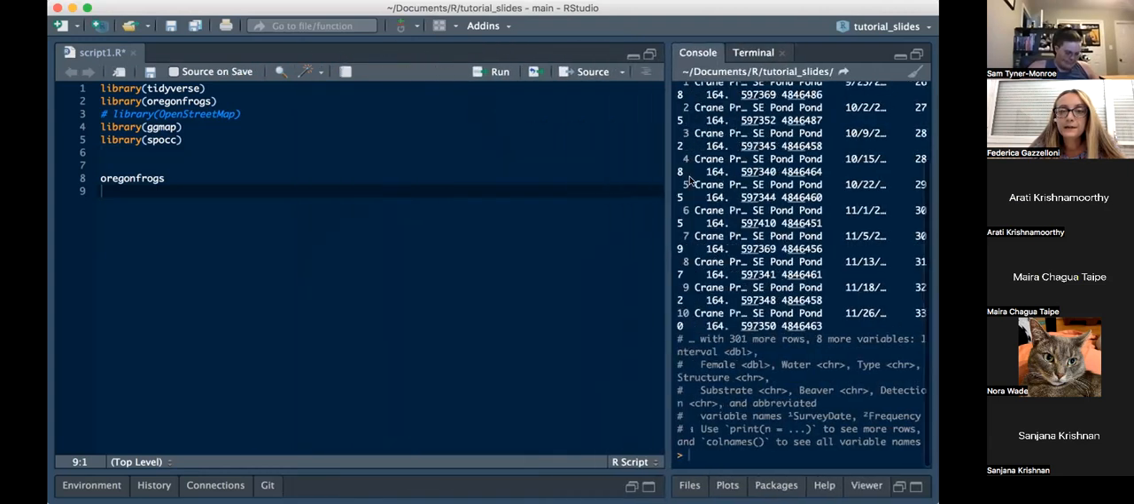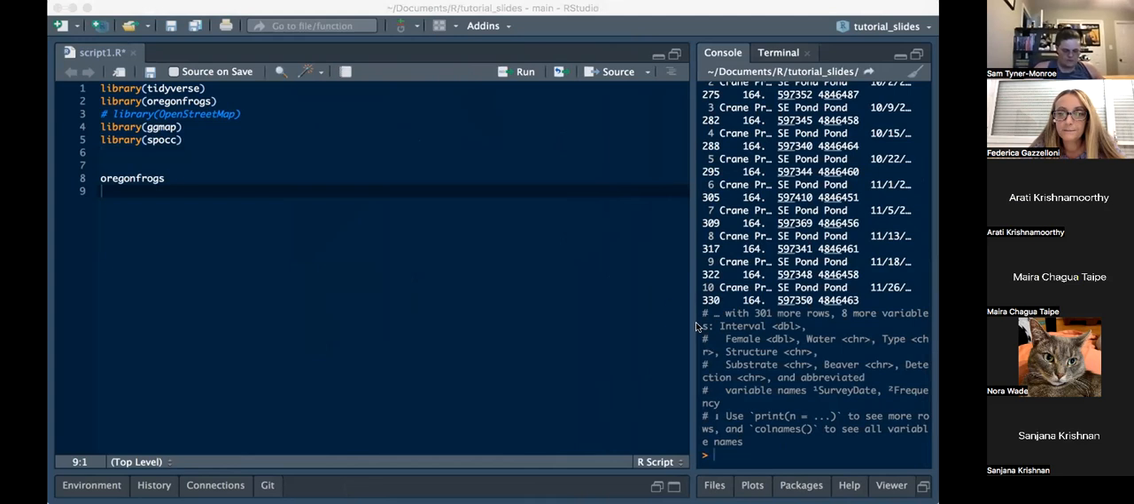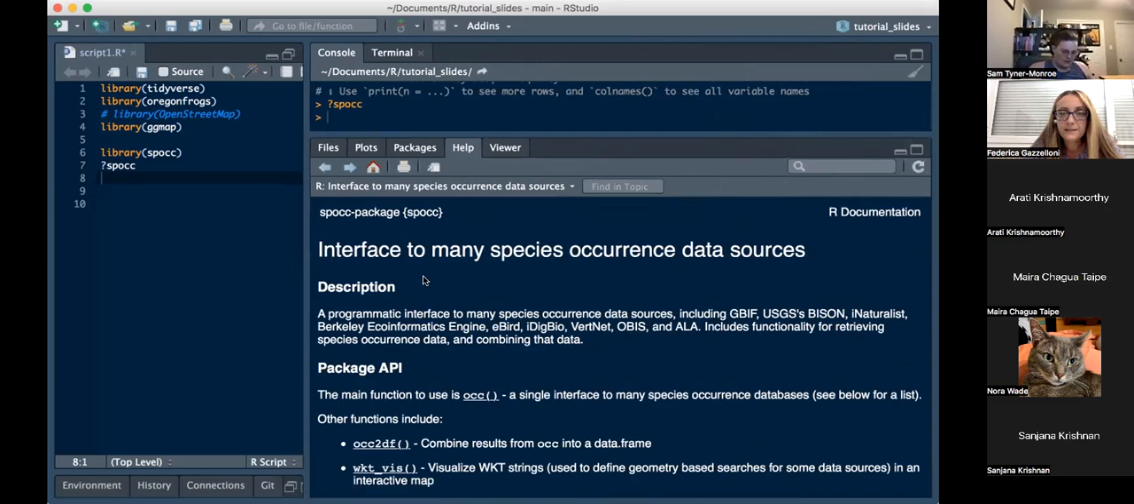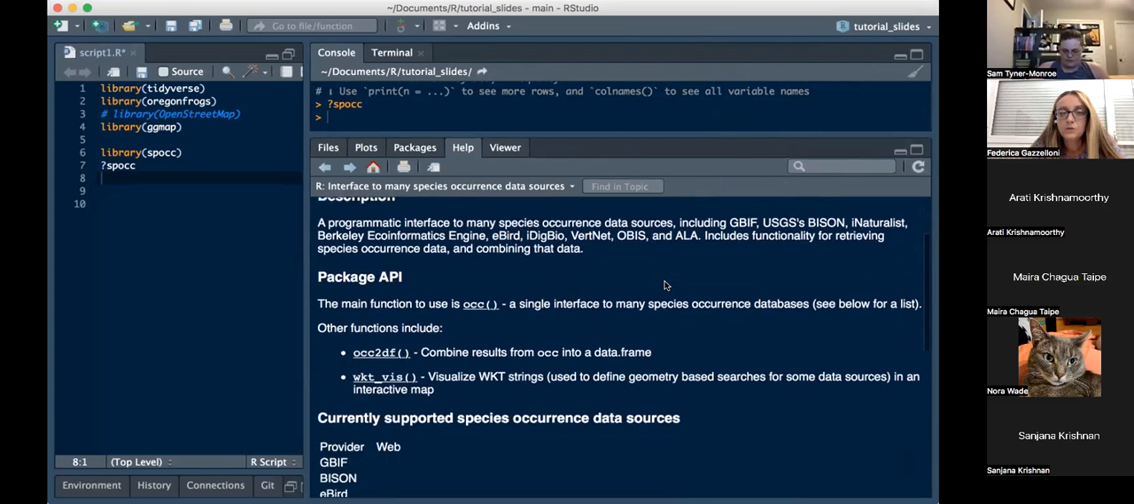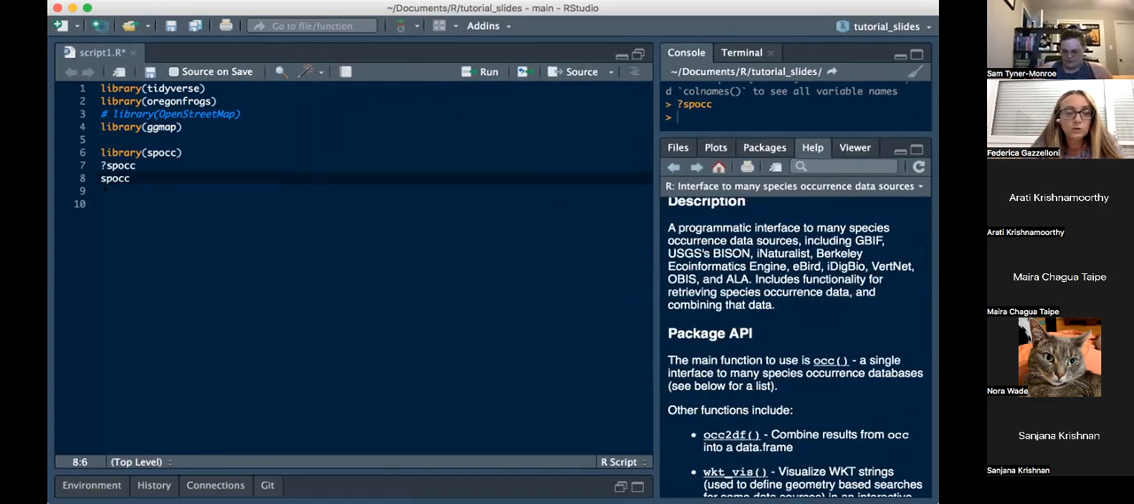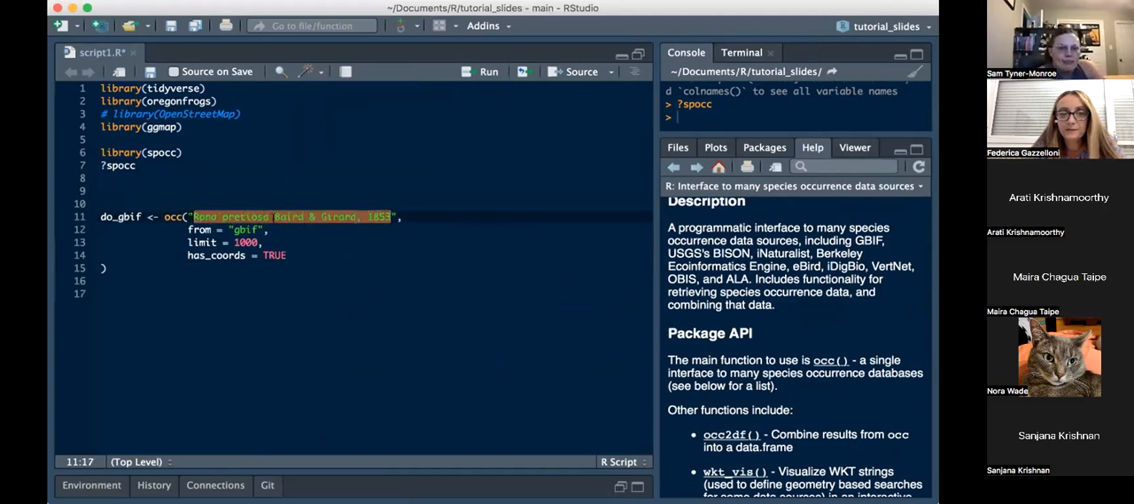Before doing that, we use the library spocc. If you are curious what this is, it's basically an interface to species occurrences, so you can retrieve data about where particular species are located in the world. To do that, we use this function, occ, with the scientific name for Rana preziosa, for example. And the data will be retrieved from GBIF.